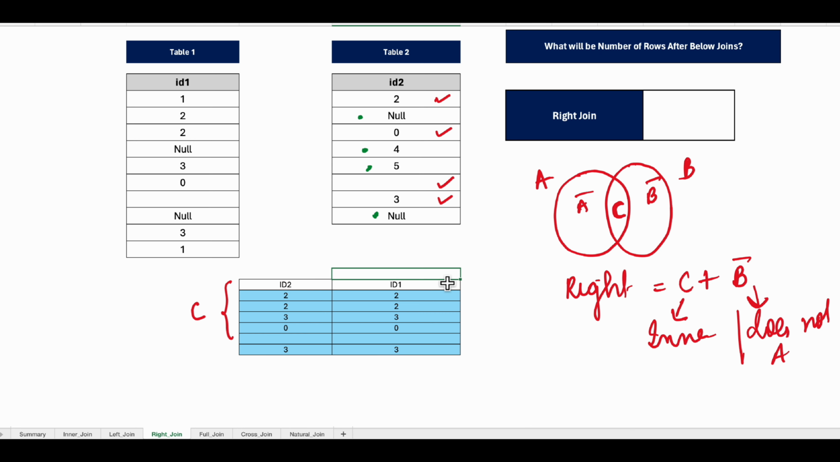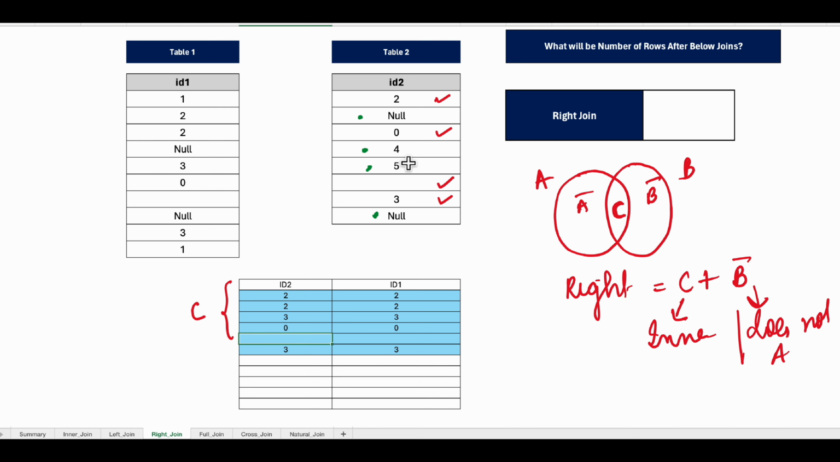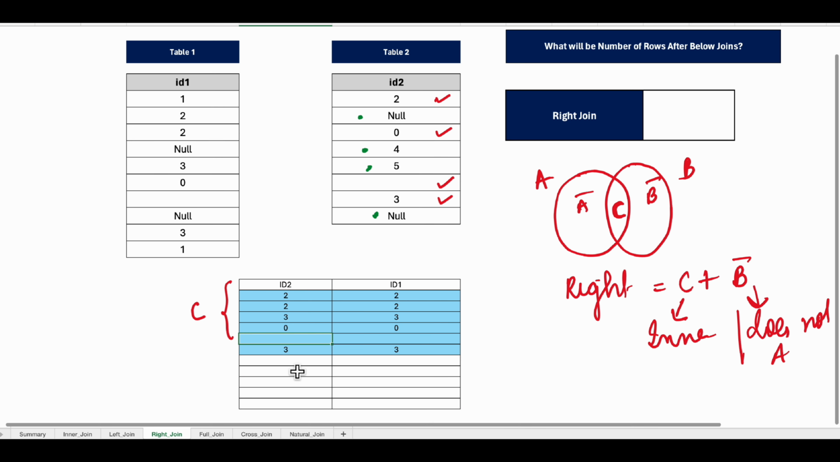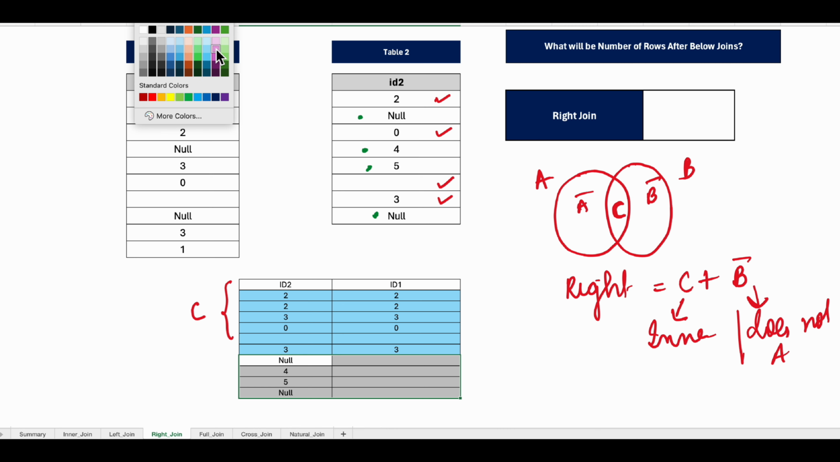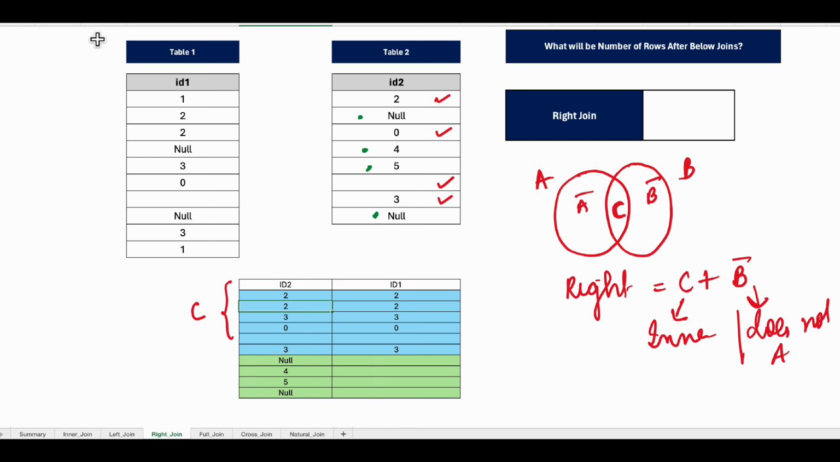Now let's write down the remaining part from the right join. So id from, we have null, right? So null will be present here. From id1 it will not get any match, so it will remain as blank. Now 4 will be there, it will not have any match. 5 will be there, it will not have any match, and null will be there, it will not have any match. So total will be 4 more additional values. Now let me club them together and give them a color coding. So this is my final right join which is present.